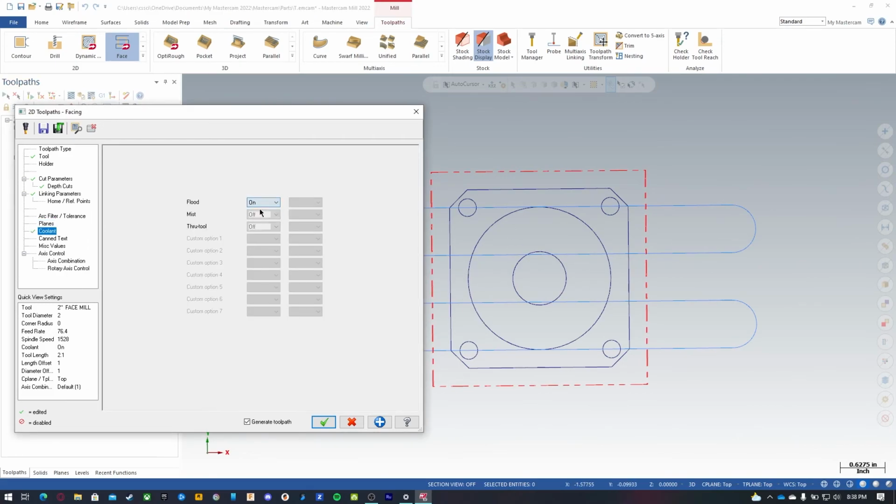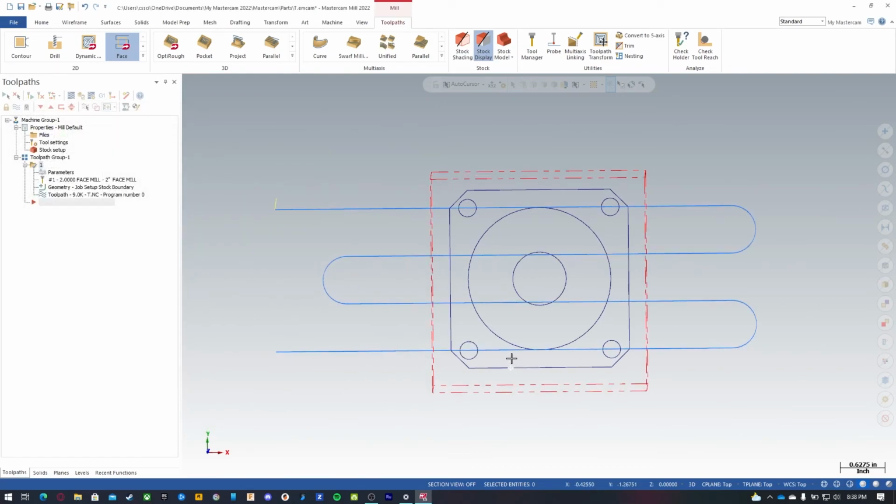Turn on our coolant, and we can save this defaults to a file, so every time we go to face, it will make sure that we're using the same settings.